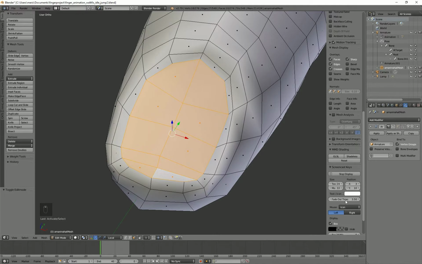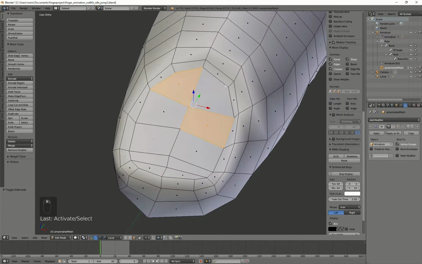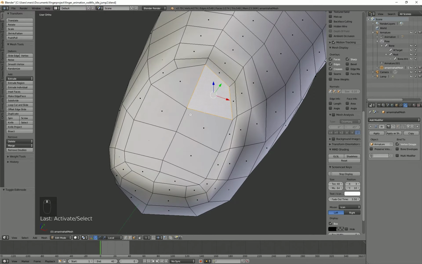I don't know why I can't see the screencast working. Let's try to fix it by changing the size. Yeah, it doesn't really work, but okay, I will tell you the hotkeys I'm pressing while doing it.